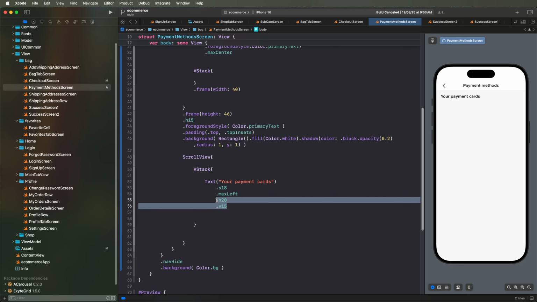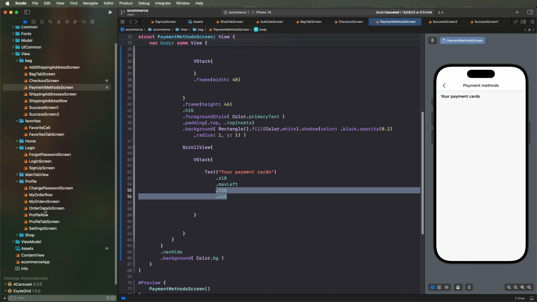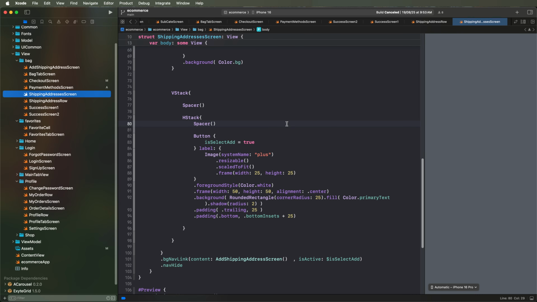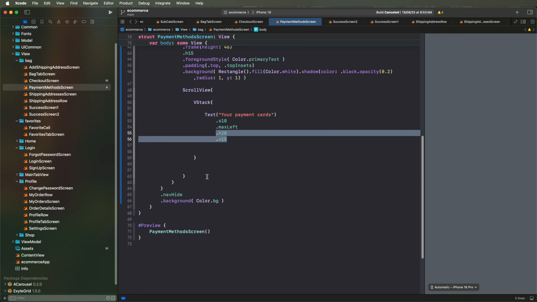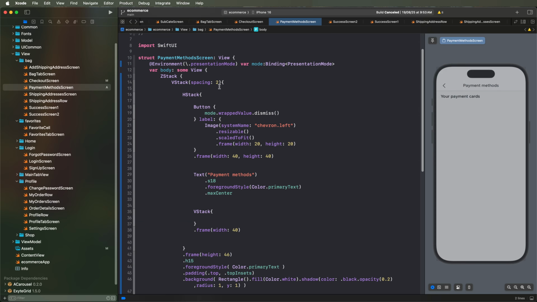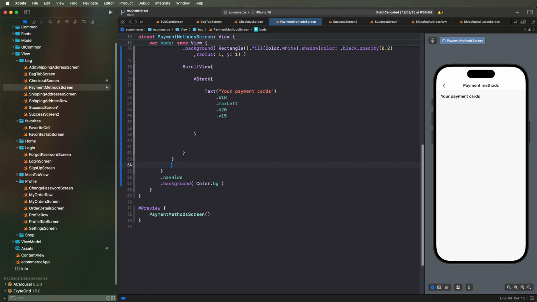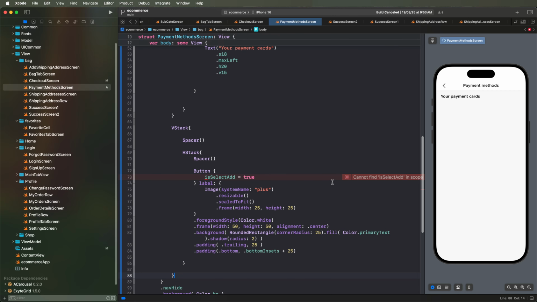We need to call the data like this and set it here. Now after that we need to make the plus button for this portion. We are already making the shipping address screen inside here. We need to copy and paste it. We need to use this entire code and paste it outside of this HStack, like here, and remove the selected and show the button like this.